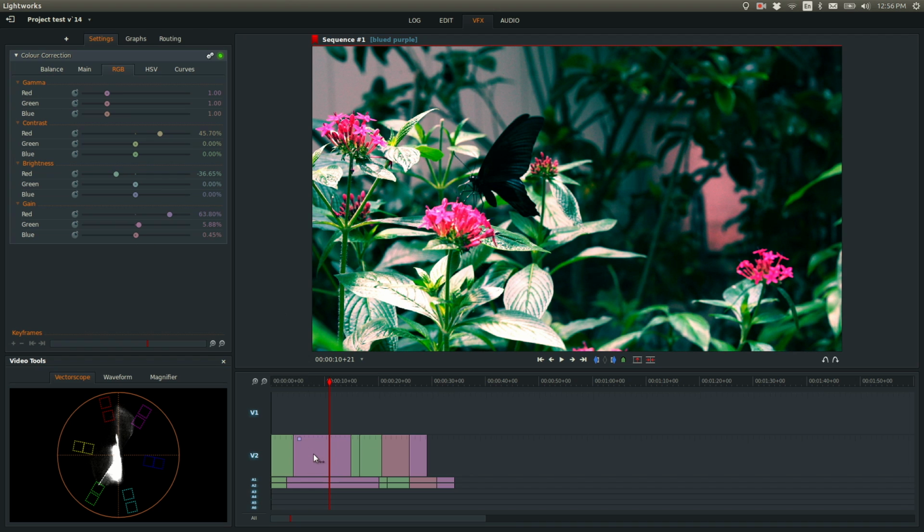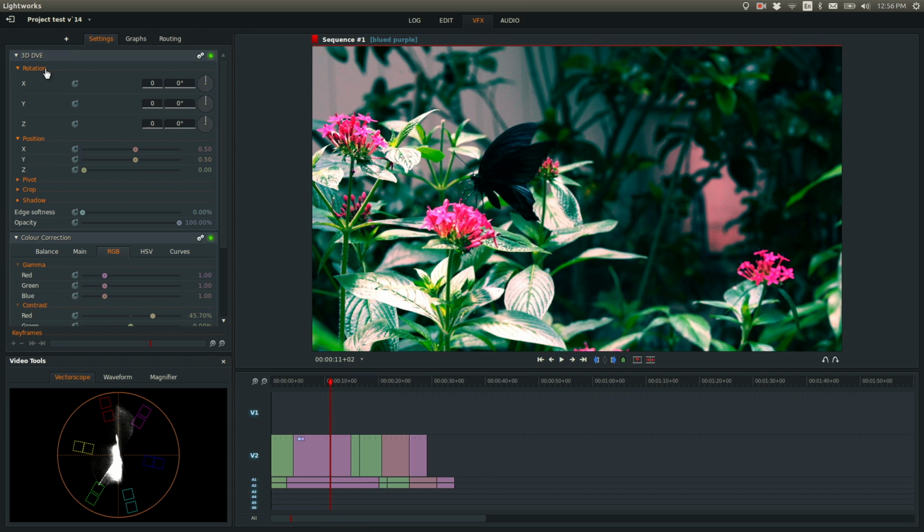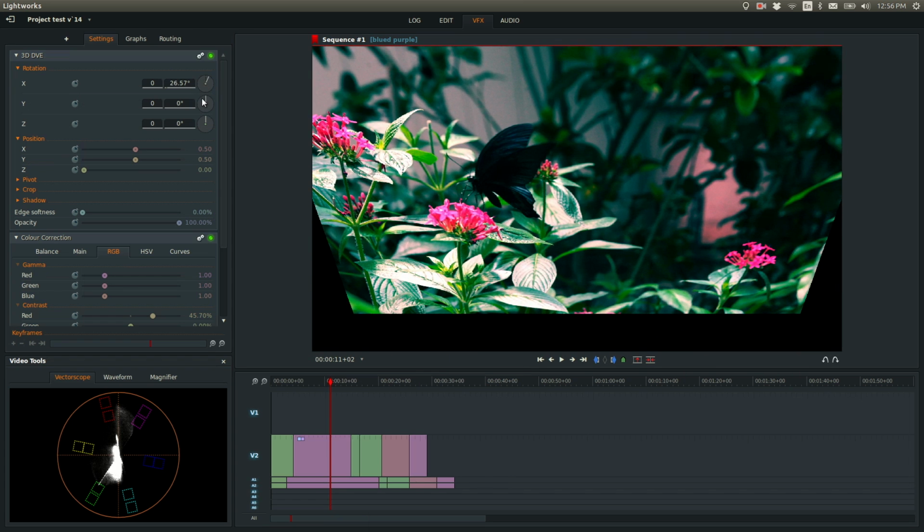Now, let's say I want to add another effect to it. Well, there's a couple of ways you can do that. My favorite way is you go to the clip, right click, and you have effects right here, add. And there's so many effects now that you can screw around with. See, I got a DVE effect, for example. I can put a 3D DVE on it. That enables you to rotate the clip and all that. See that? That's pretty cool, huh?